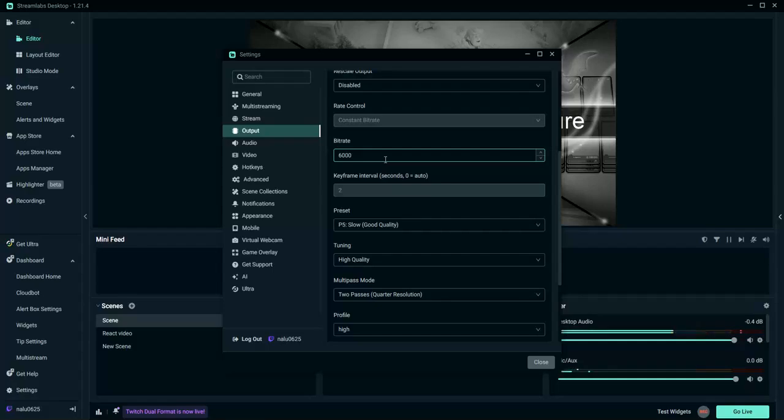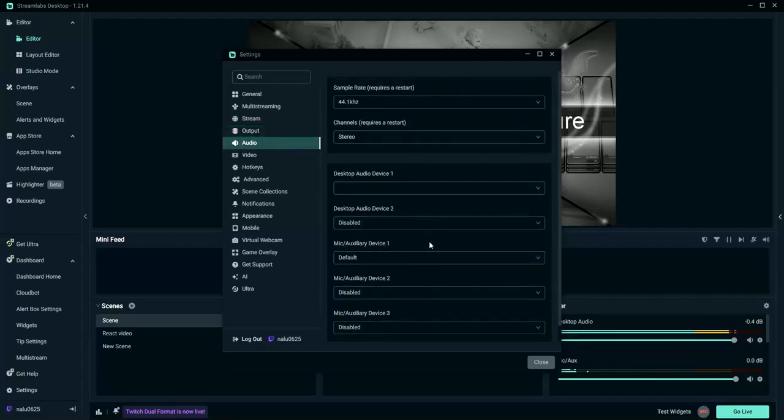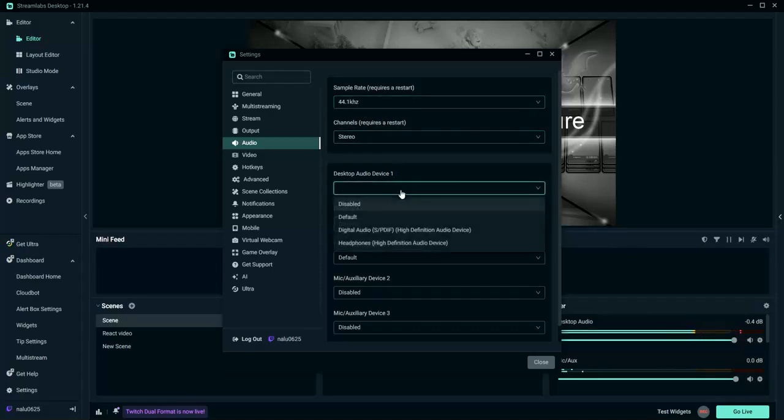Moving on to the Audio tab, ensure your sample rate matches your microphone's settings, usually 44.1 kHz or 48 kHz. Set all your audio devices correctly, with your microphone and desktop audio set to default, or your specific devices.